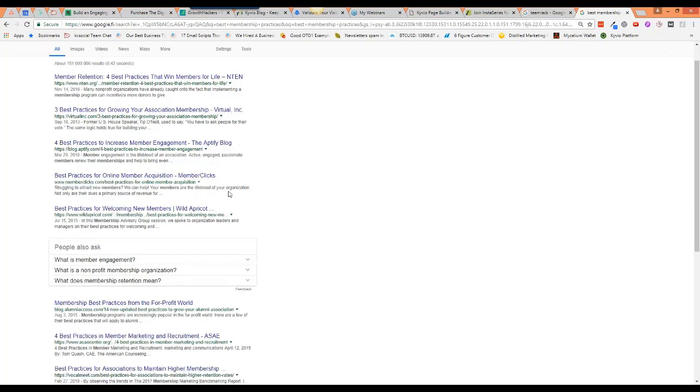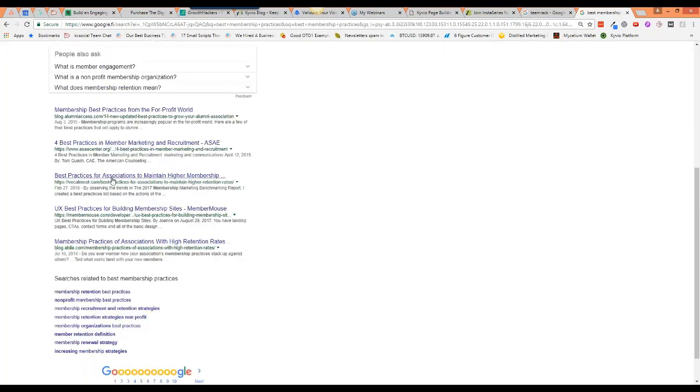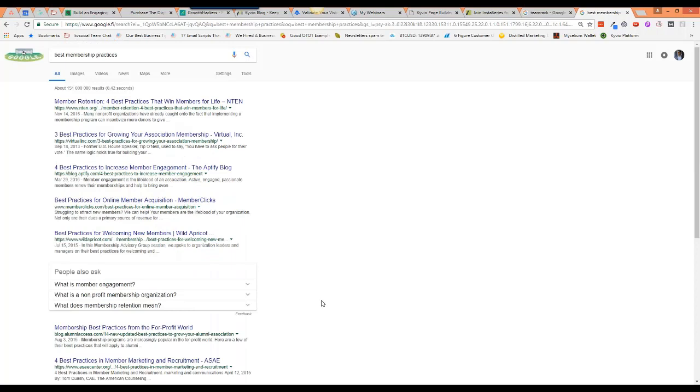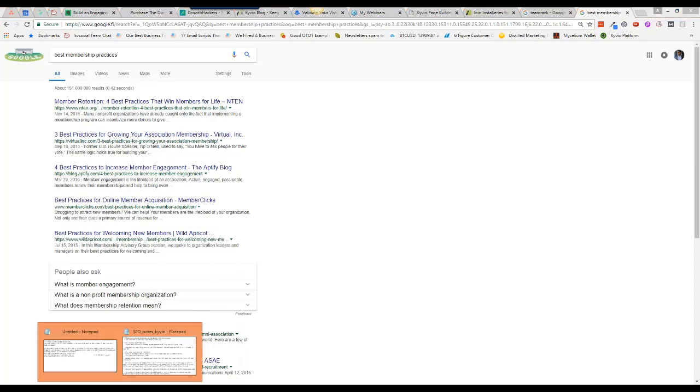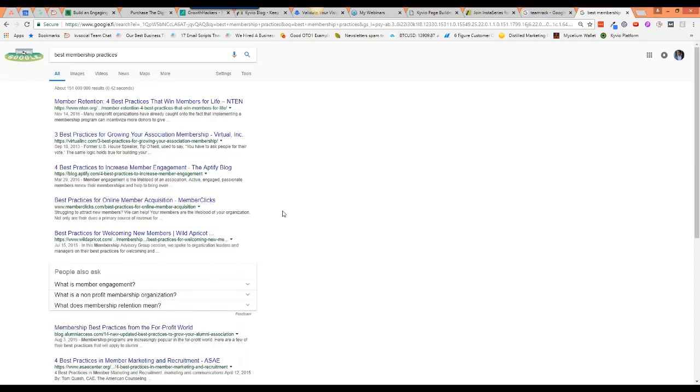Because sometimes it cuts off, like here. Best practices for associations to maintain high membership, and I don't know what it says, right? And it's probably missing a key message there. So no need to make them so long that they are unreadable, but make them about 80 characters maximum so it shows clearly. Is that okay so far?